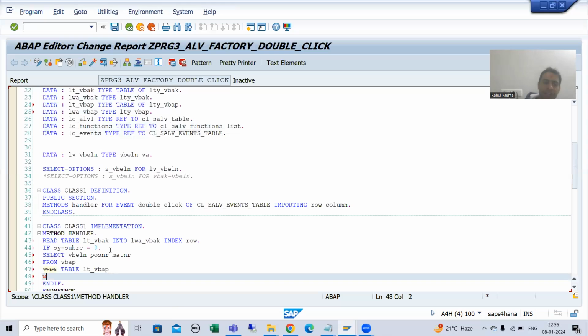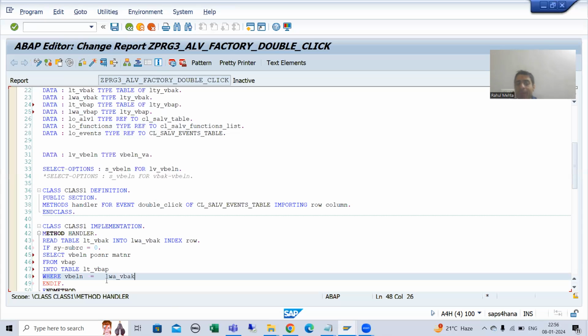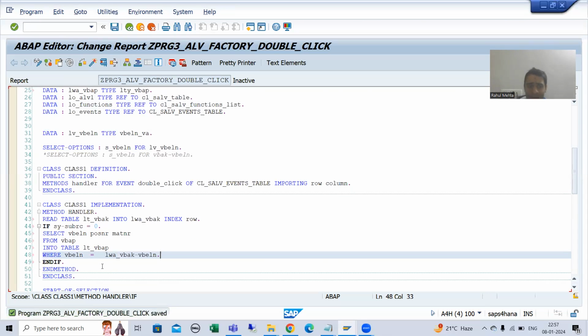And what is our where condition? Where VBELN is equal to this work area VBELN. Because we want to fetch data from the VBAP table, whatever record you are clicking, whatever sales document number is on that particular record. And we all know input is on the right hand side. Now, in this internal table, you have the data. Now you have to display it through the factory method.